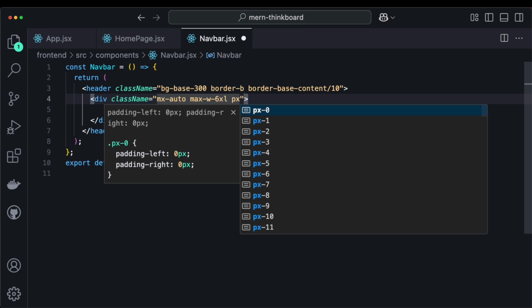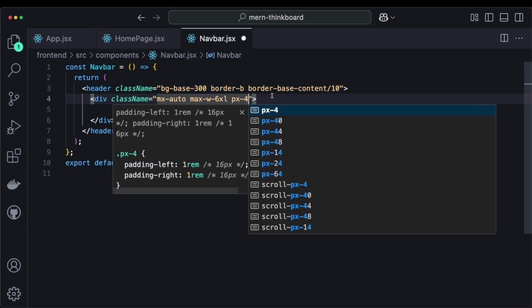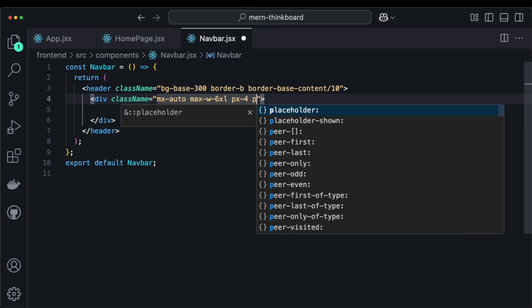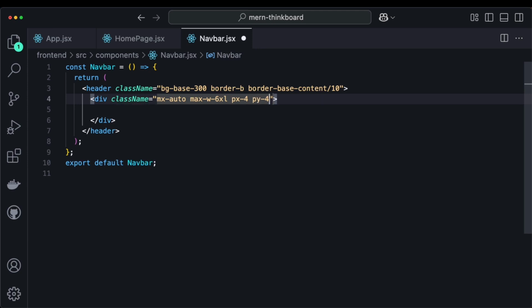Now we can add padding-x of 4, which is around 16 pixels, right? And then we can add padding-y of 4 as well. If you say padding 4, this will add it from all directions, right?